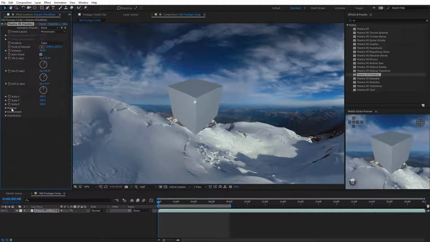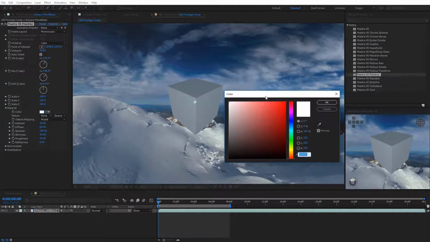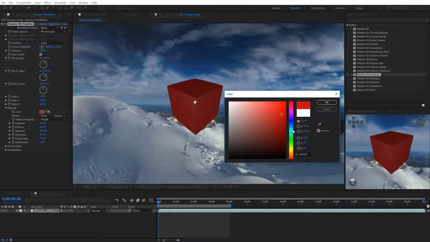Then you're going to see some other tabs down here. We have the material, environment, and distribution. So I'll just go ahead and check down the material options, and we have a list of material options that we have down here. First being the color. So I'm going to go ahead and select this, and I can adjust the color of the primitive object. You can see.